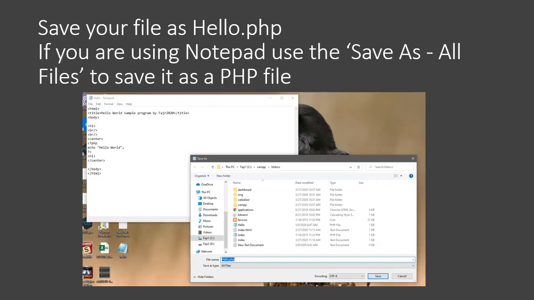After creating the program, save your file as PHP file. Use the extension .php. Save your file as hello.php if that is your program name. If you are using Notepad, use the Save as All files to save it as a PHP file.